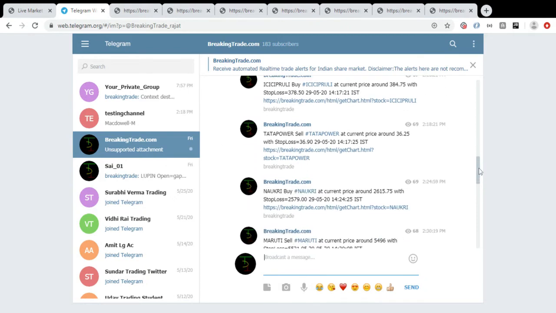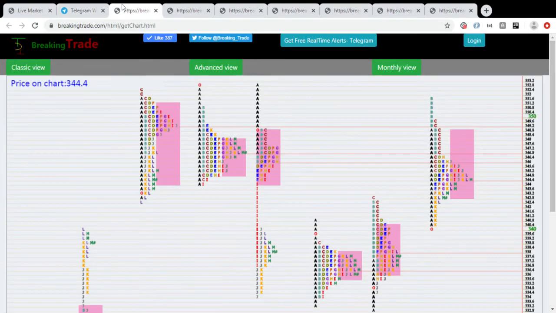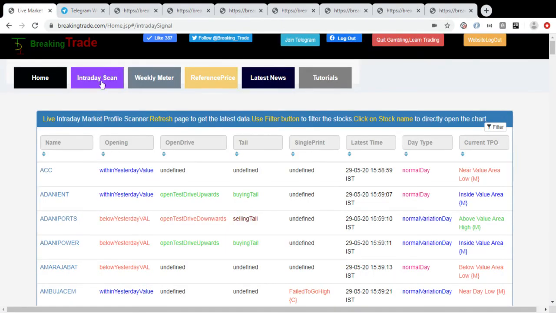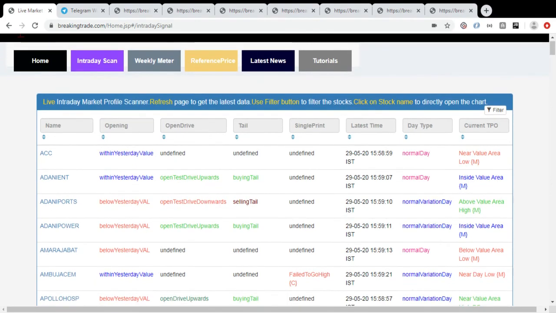Now, these stock alerts are given based on some default strategy which I have built, just for some easy trades. If you have a particular strategy which you want to customize for yourself in the intraday scanner, suppose you want any stock which is opening within yesterday's value, or opening below yesterday's value, and it should have an open test drive downward, or a selling tail, or a breakout. Say you want an alert for a stock that failed to go high in a particular C period and also opened within yesterday's value. These types of customized alerts can be formed based on your requirement.